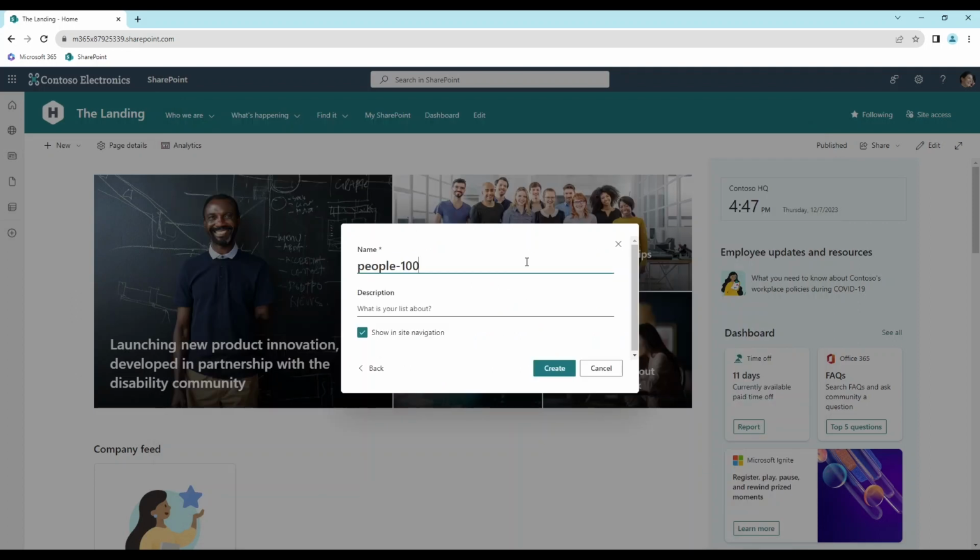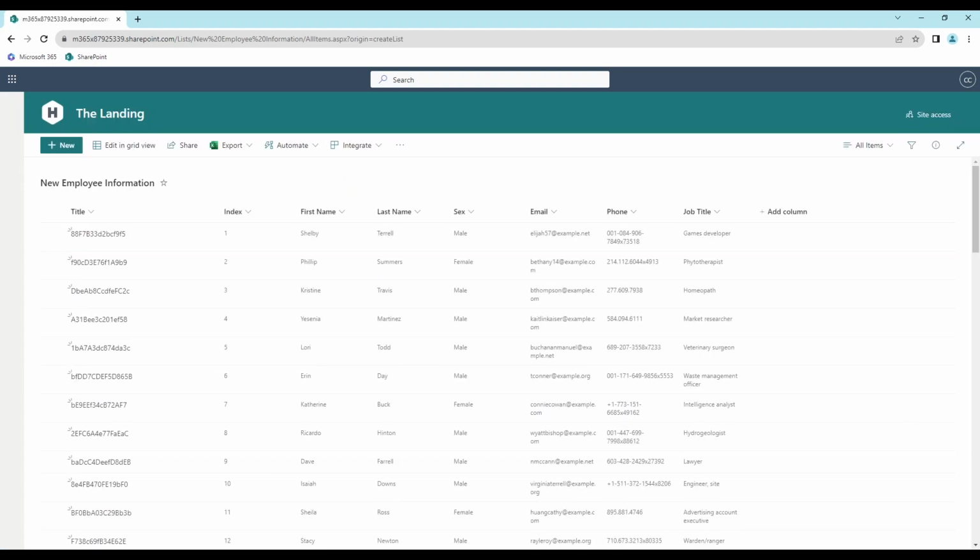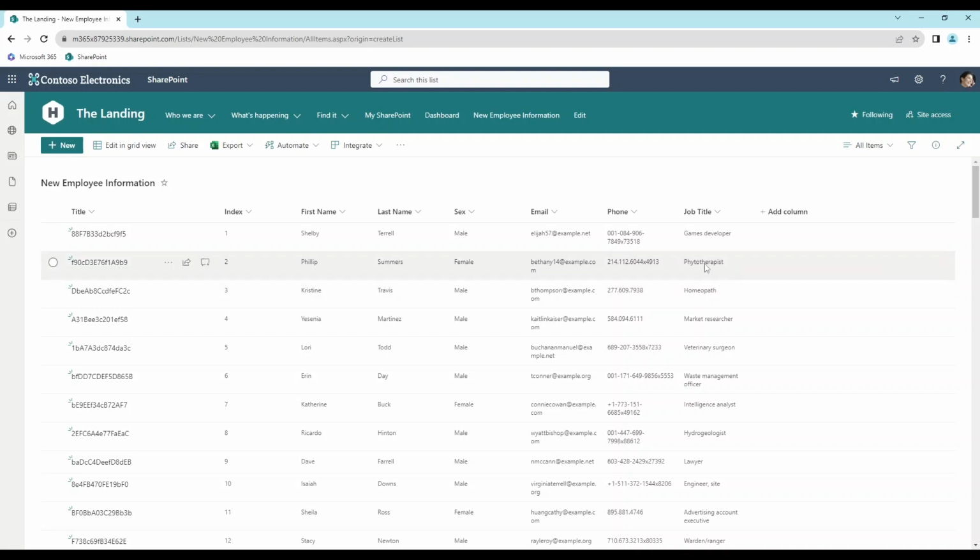From here, you will be prompted to title your list and add a description of it. Once you've named your list, click Create. As you can see, the CSV file was imported as a list into SharePoint.